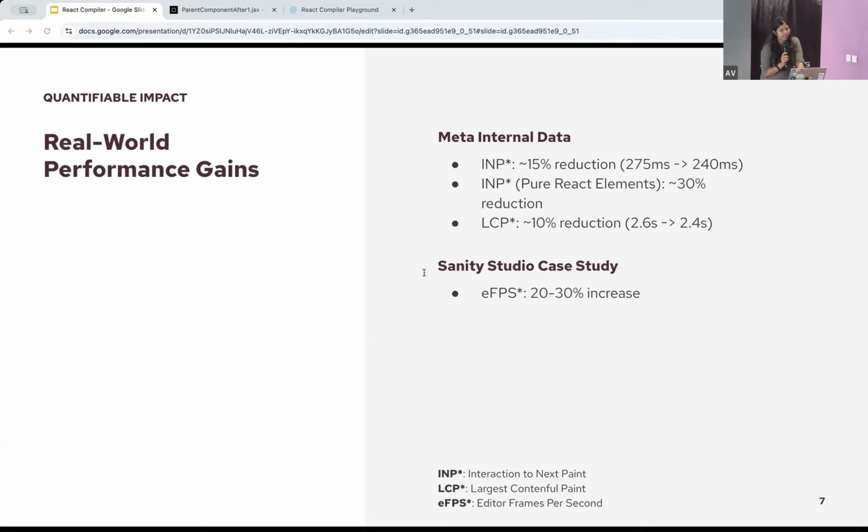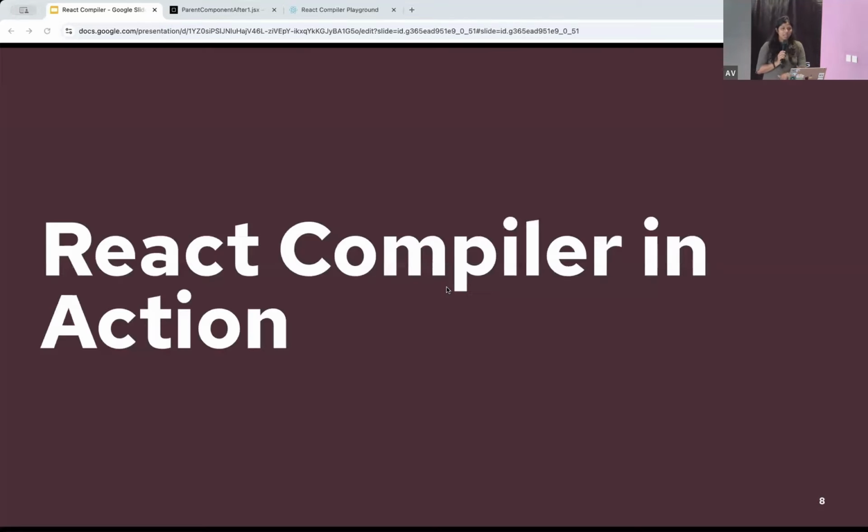Now, from the Sanity Studio case study, an internal metric called EFPS, which is editor frames per second, which measures responsiveness during editing interactions, showed a remarkable 20 to 30% increase. Now, these numbers are not just statistics, they represent tangible improvements in user satisfaction and your application's success.